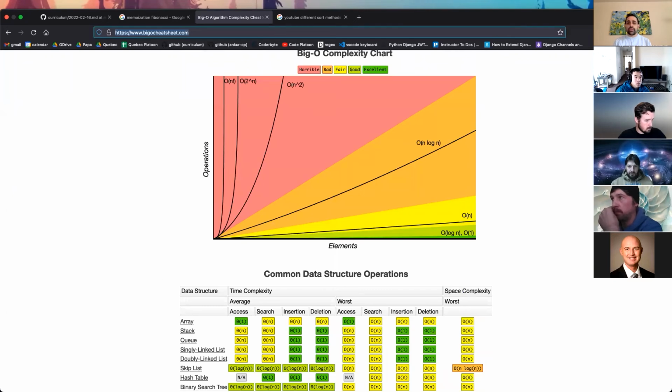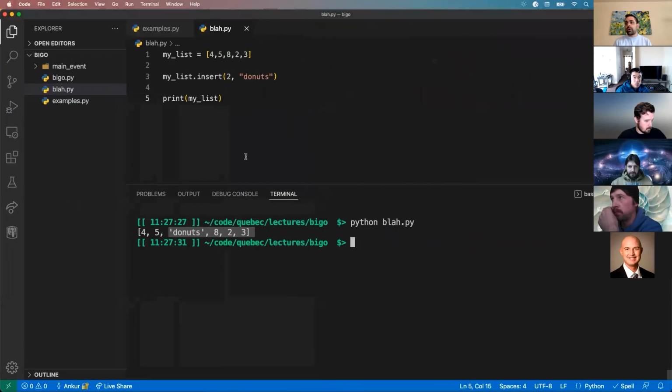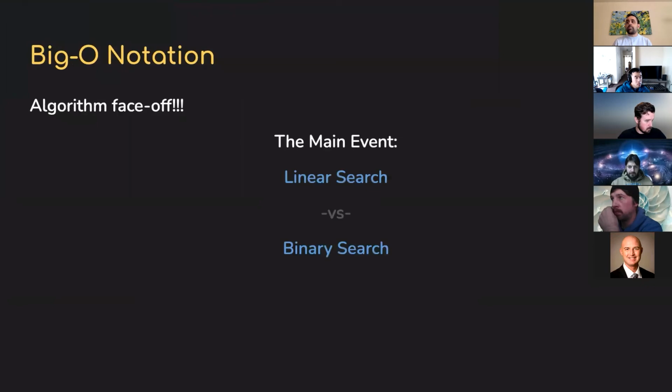But let's get to one more thing. I think it's time for our main event. Maybe someone out there has been sitting there saying, all right, we've covered linear search, we've covered binary search, what's the big deal? Why should I care about binary search when linear search is easier to implement and gets the job done? Well, let's have an algorithm face-off. We're going to pit linear search against binary search and see how they fare with different data sizes.